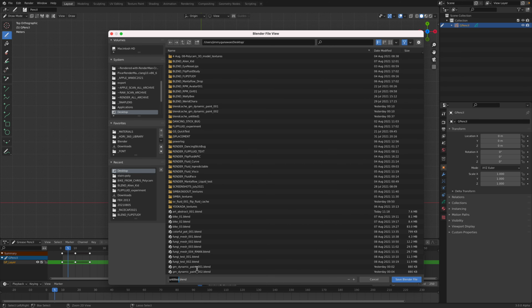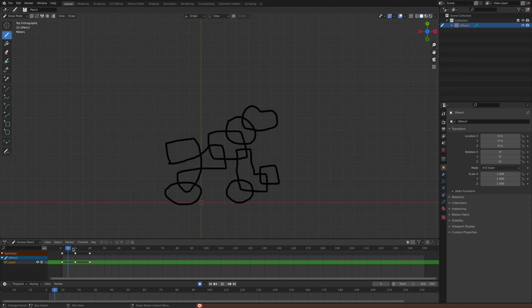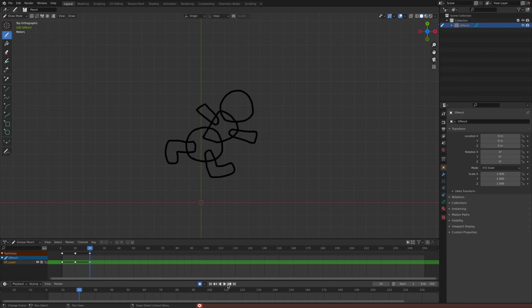Let's save this very quickly first. GP random. 3 different keyframes, and we can switch between keyframes using this toggle.